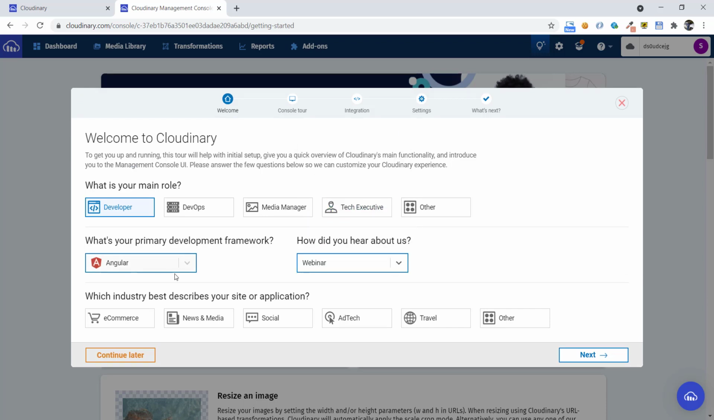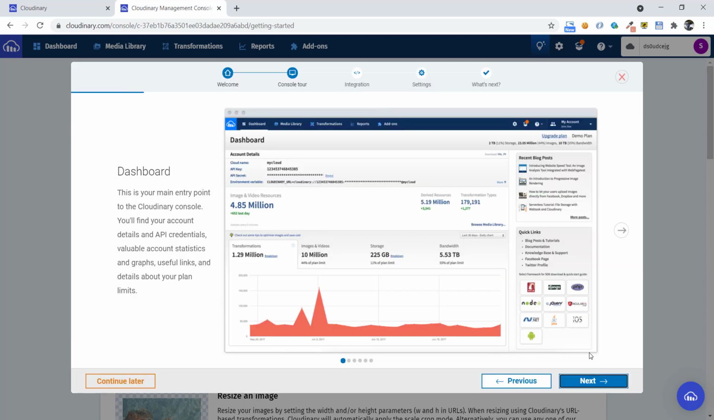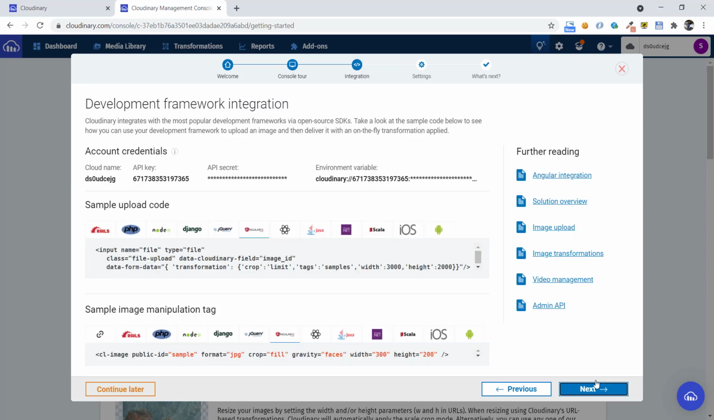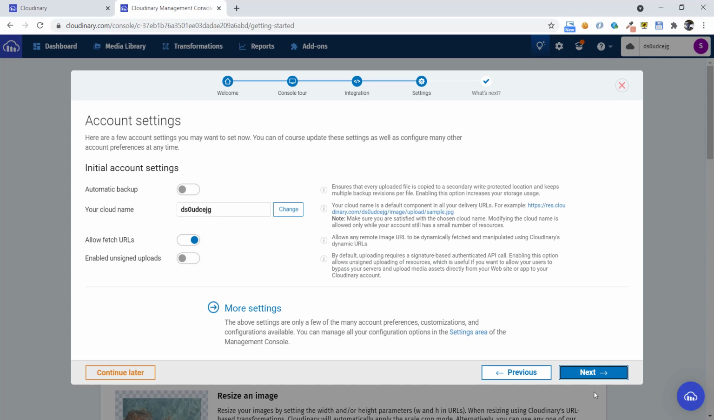I think all of these are optional fields. Here it is guiding us about using the dashboard. We will look at the dashboard soon. And here different integration options are given and various links are given for the further reading about integration. On this tab, various settings are given, and I would like to go with default, except this one. I would like to give a friendly name to my cloud name.